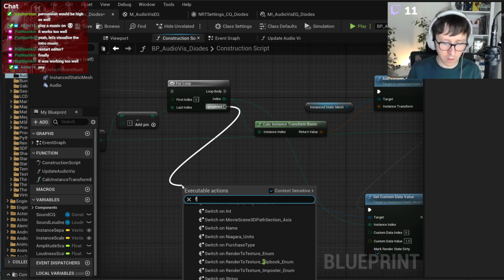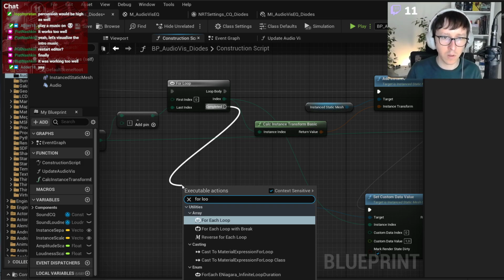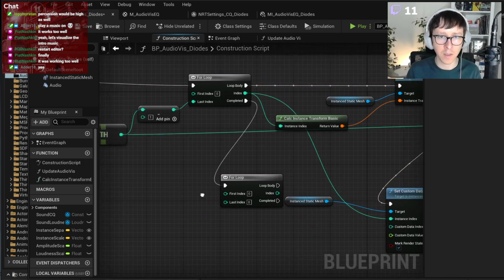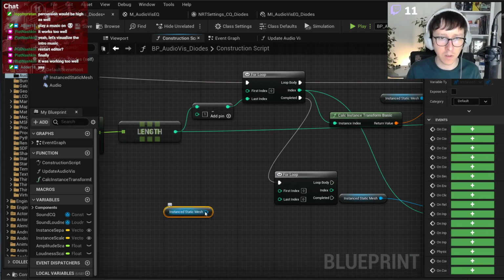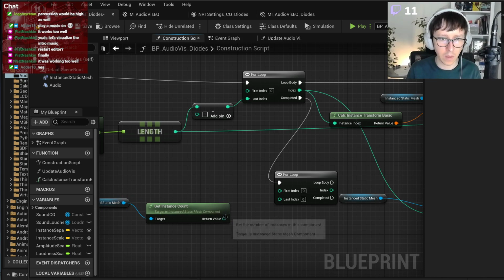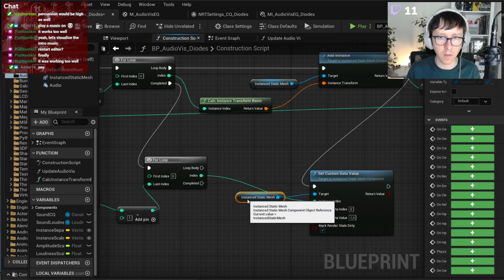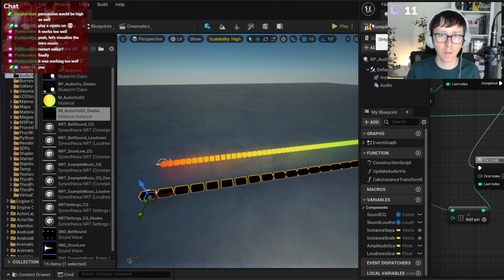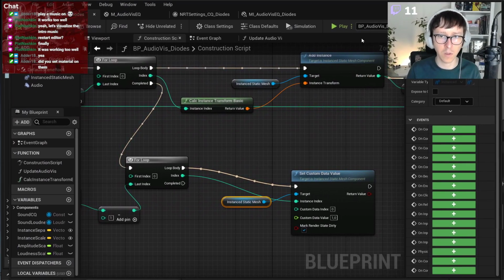When it's completed, a for loop, where the last index will be static mesh, get count, subtract 1, index, and set this data. Doesn't work. What the hell?